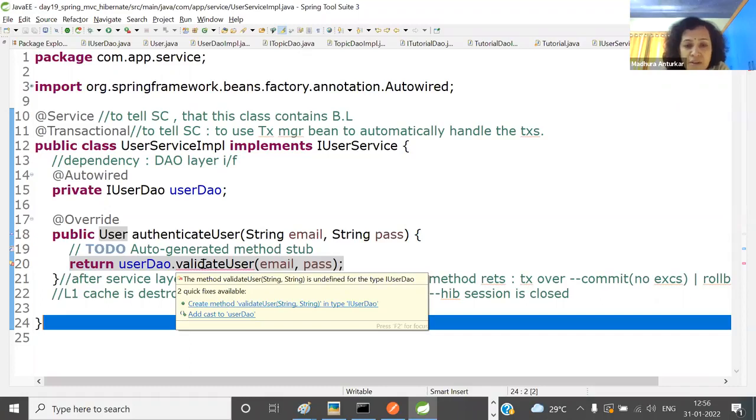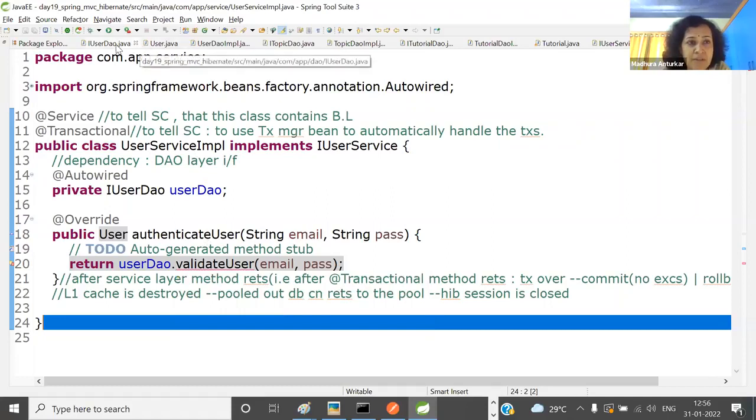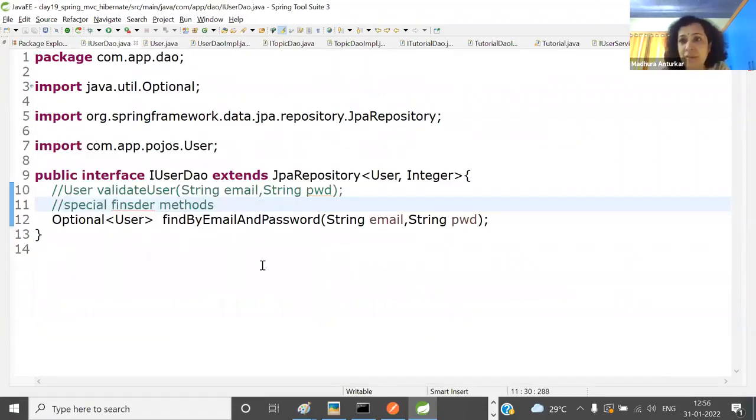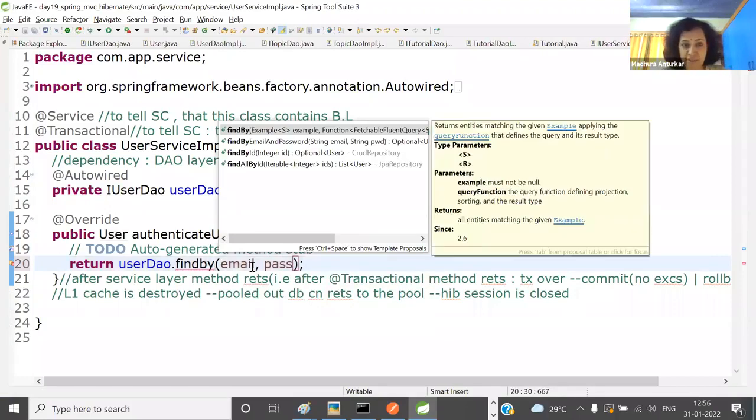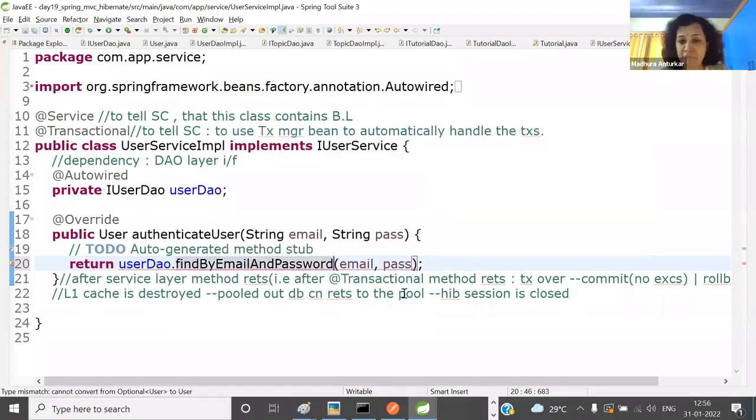Undefined. Okay, string comma string. So, oh, just a second. Wait a second. Have I garbled something? We have a method. Oh yeah, the method name is also different. Sorry, I was just working on the return type. My mistake. So replace it by findBy. We changed a lot of things. Find by email and password.